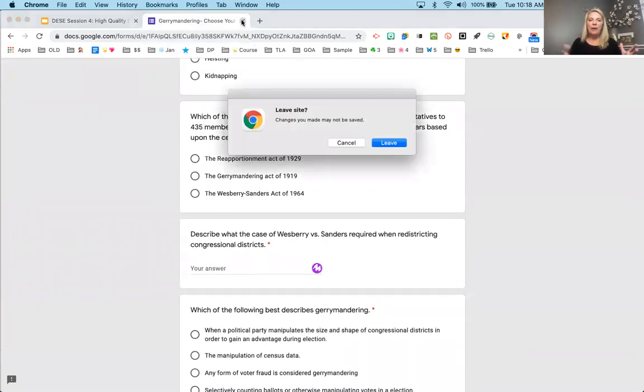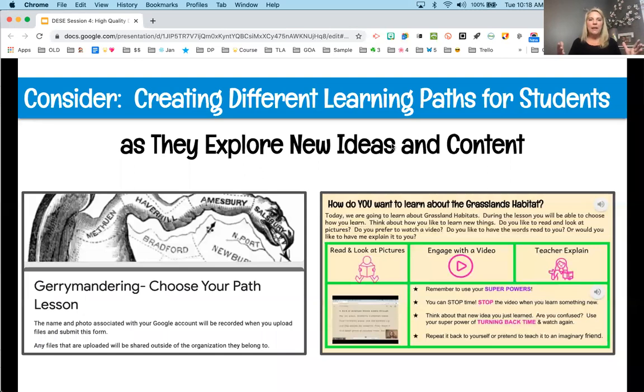Think about this as a way to offer different learning paths, or multiple learning paths, to students, giving them the chance to figure out who they are as learners. This kind of thing might help them figure out who they are and how they learn best.